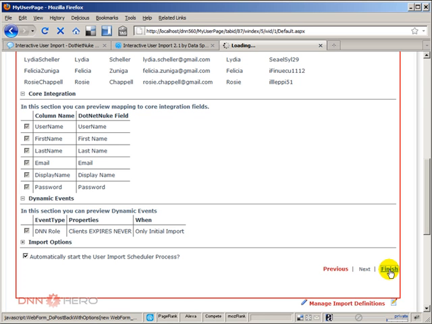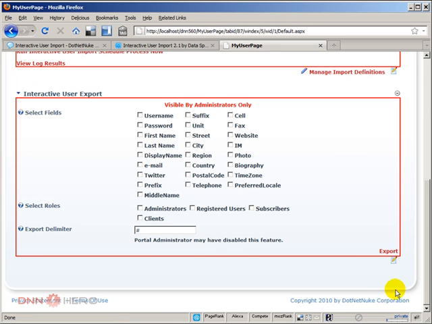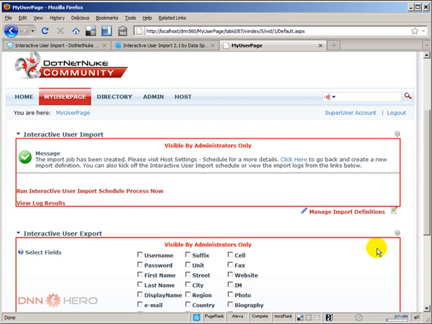Once I hit finish, I'm taken back to the beginning, and it says that the job has been created. I can visit the hosting schedule to see more details. But what I would like to do here is run the scheduler right away, because I want the import to happen right now. So I can use this option here that says run interactive user import schedule process now. So I'm going to hit it.